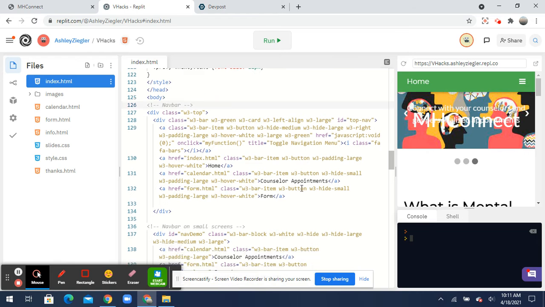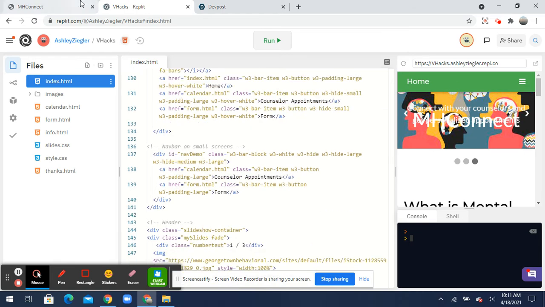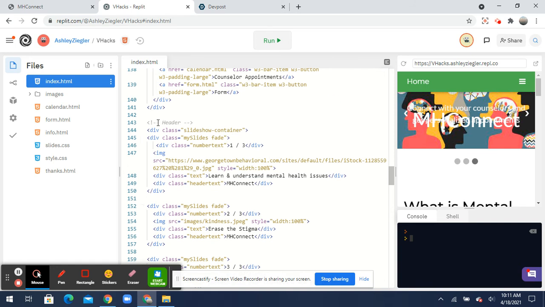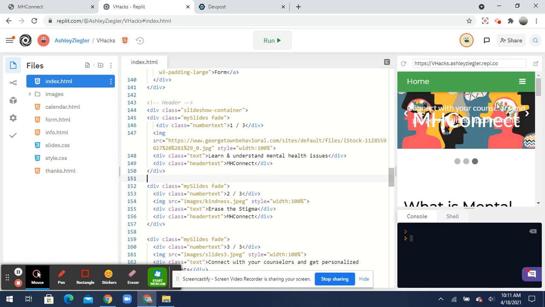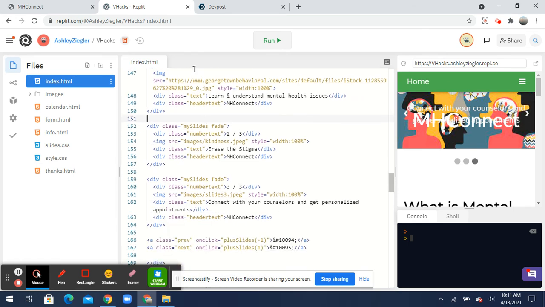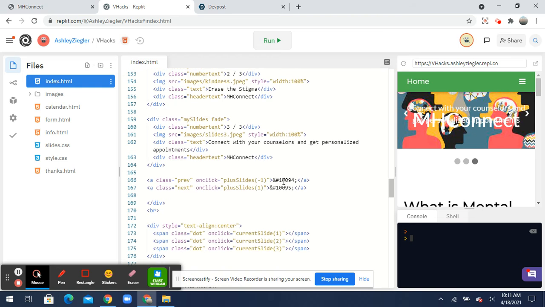This is our navigation bar on the top of the web page. This is the adjustment for small screens. This is the header of our web page, which has that slideshow. It contains three images in a slideshow. So this is slideshow number 1, slideshow 2, and 3.